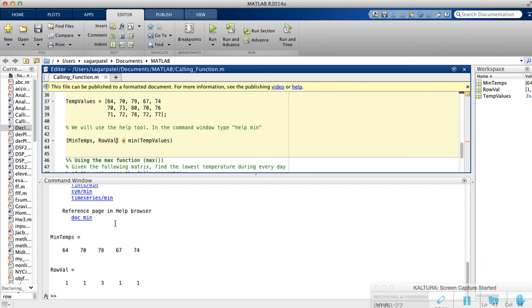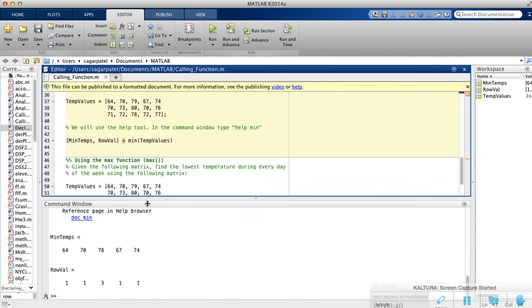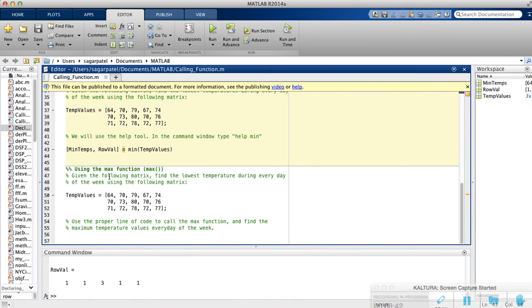Okay, now let's look at the row number. So it's not in row 1, it's not in row 2, it's in row 3, so you should have a 3 here. So that is how you use a min function in MATLAB. But for the purpose of this video, what you should focus on is the syntax of calling a function with outputs.